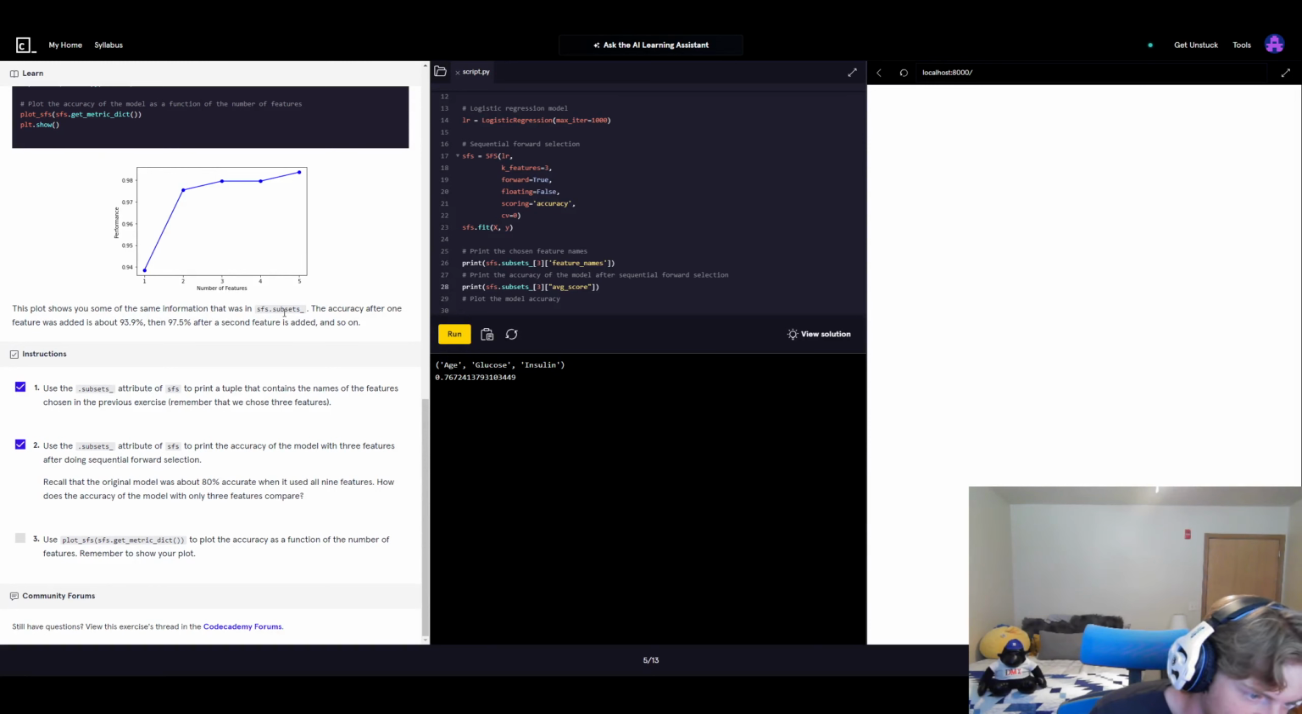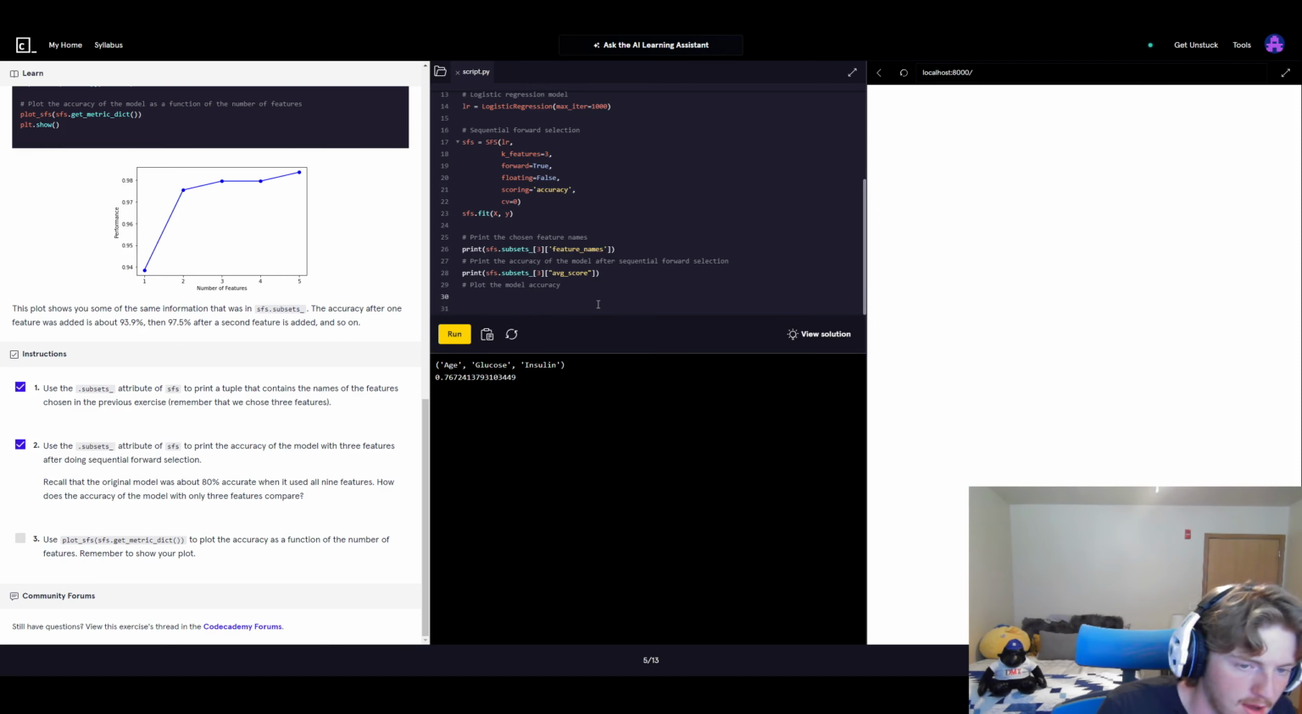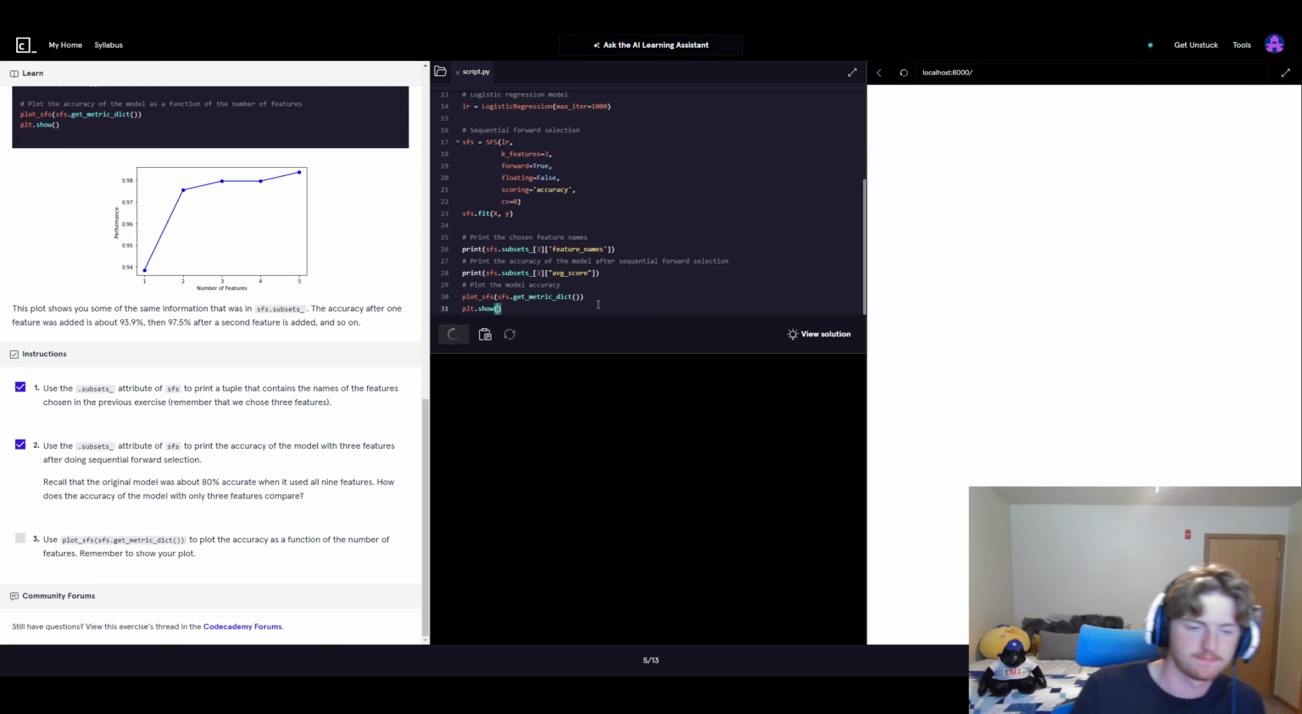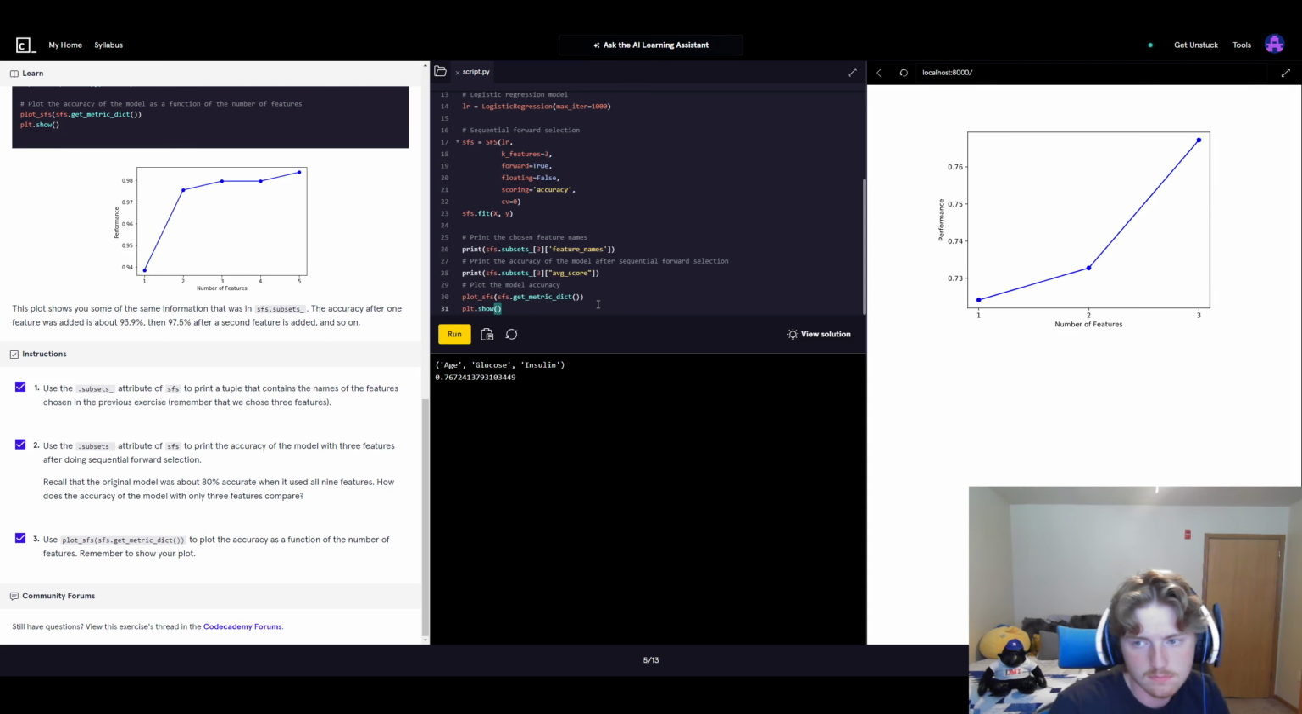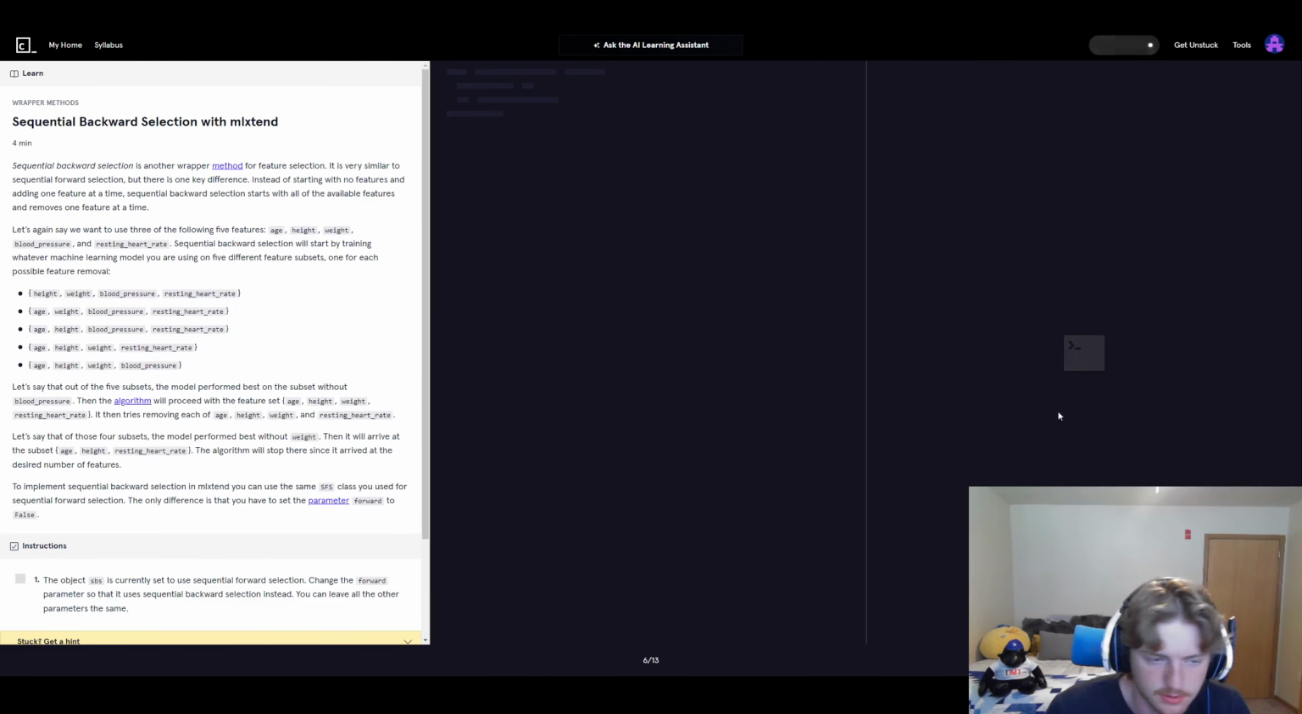Use plot_sfs with sfs.get_metric_dict to plot the accuracy as a function of the number of features. Remember to show your plot. So we'll plot it doing plot_sfs with sfs.get_metric_dict, and it has that. We can do plt.show. So we end up gaining quite a bit. Very nice, nearly 3% if we add more features.